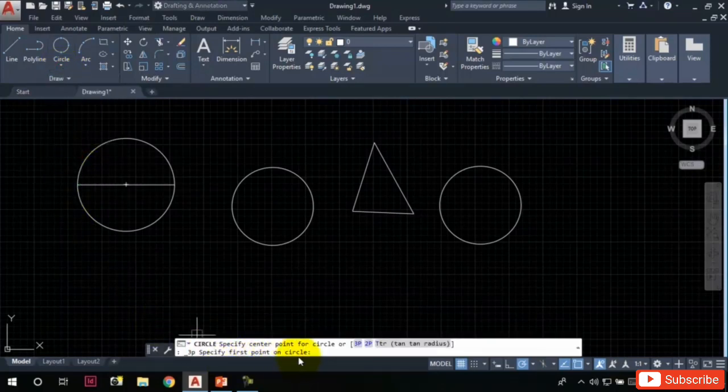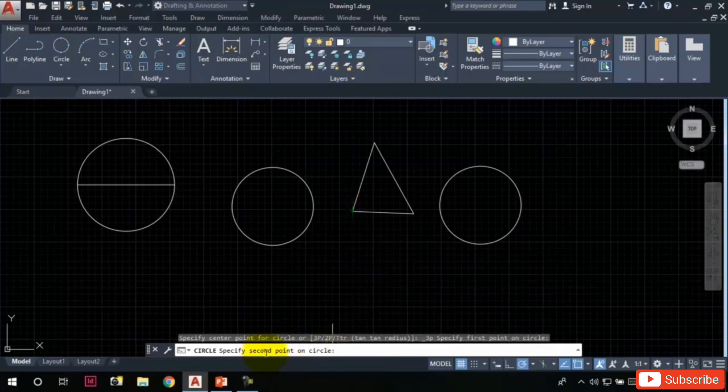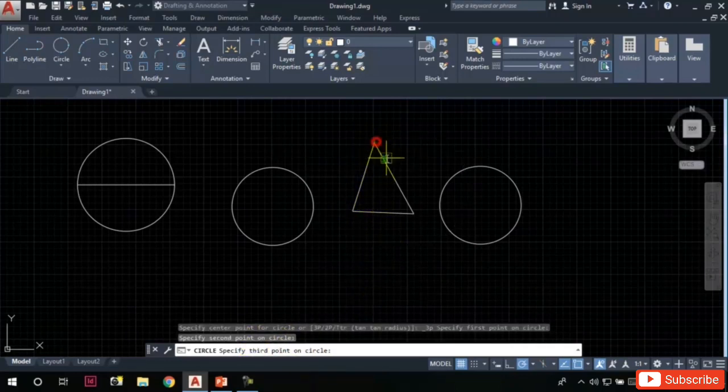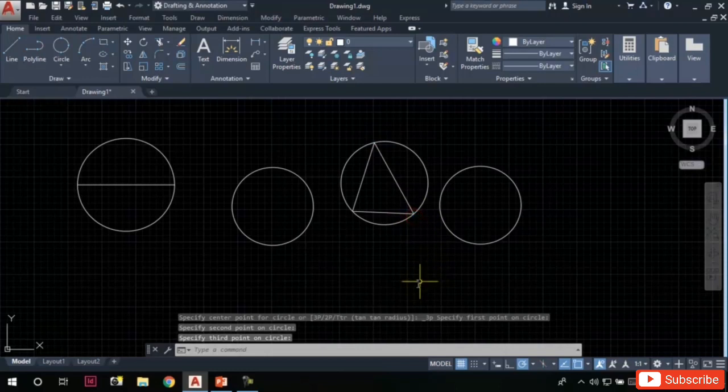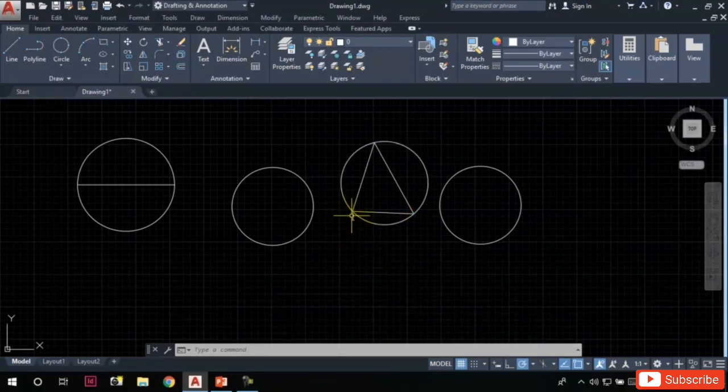As you can see in the command line, I'm being prompted to specify the first point on the circle. So this is the first point. Now we have to specify the second point. This is the second point, and this is the third point. In this way, we have created a 3-point circle that is passing through these 3 vertices of the triangle.